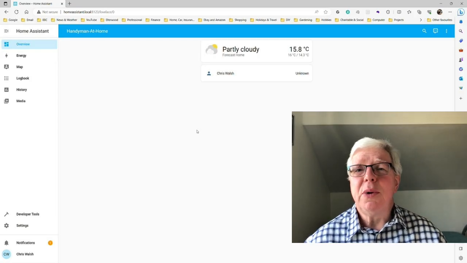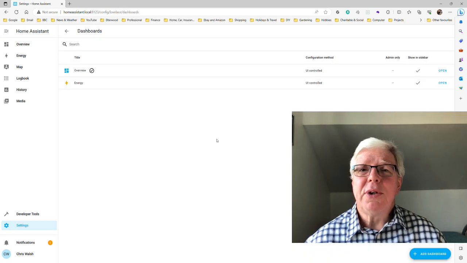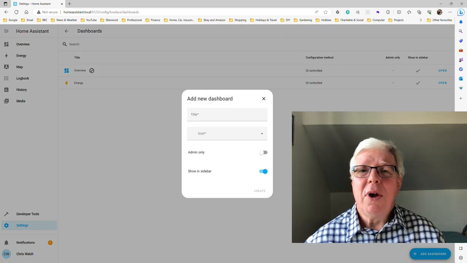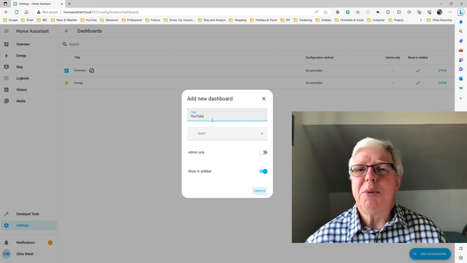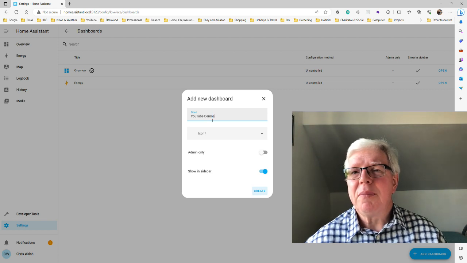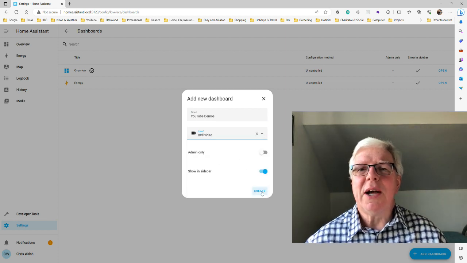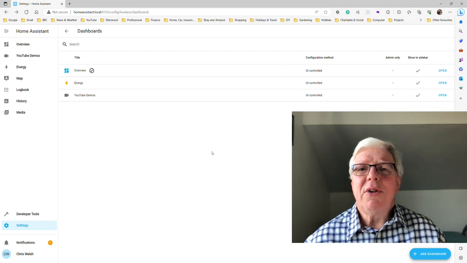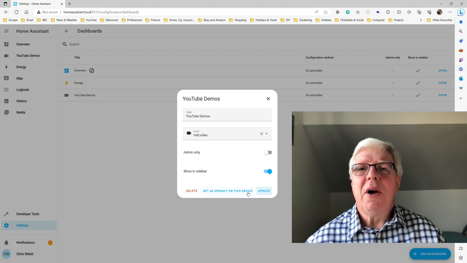The first thing I'm going to do is create another dashboard that we can use as we start getting to grips with things. So let's go to Settings and then Dashboards and select Add Dashboard. We'll give it the imaginative title of YouTube Demos and choose an icon to be displayed in the dashboard pane on the left. Select Create and there we have it, another dashboard. Should we have a sudden change of mind and want to edit the title or change the icon, just click on the dashboard title and update the dialog shown. Now just click on Open and our new dashboard is displayed, ready to use.